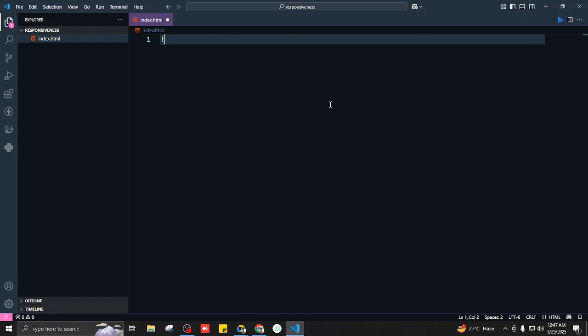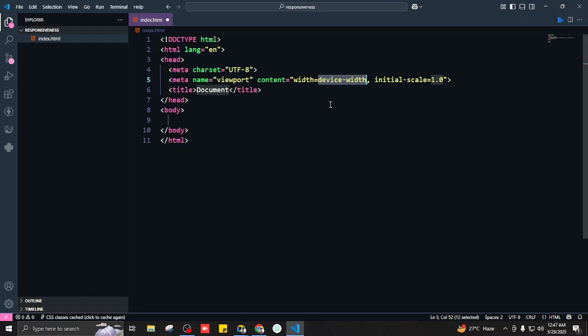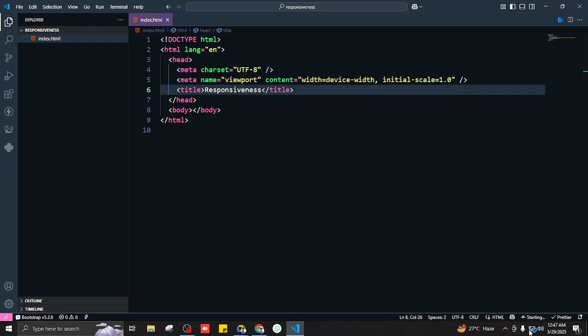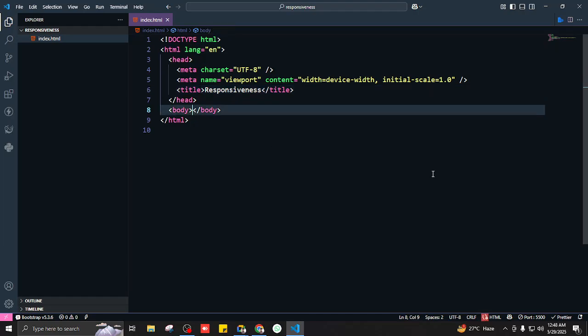Okay, so I'm going to remove this. Then I'll generate the boilerplate. Save it, and let's change the title to responsiveness, and then I'll go live. And yeah, here we have the screen. Okay, so again we are going to start off easy.